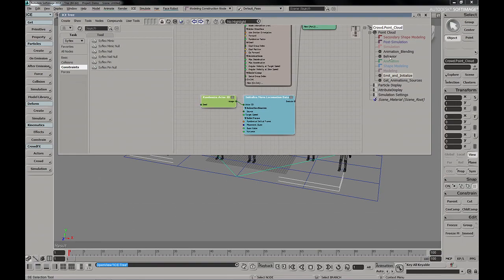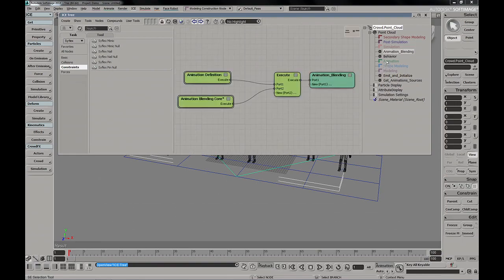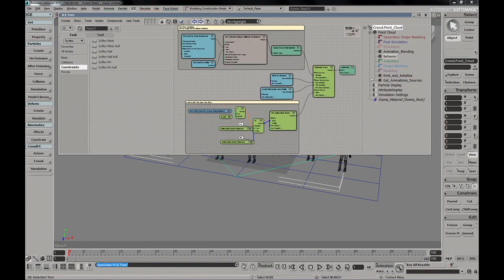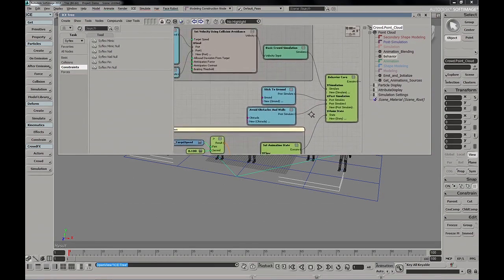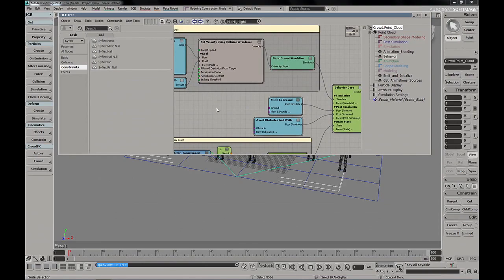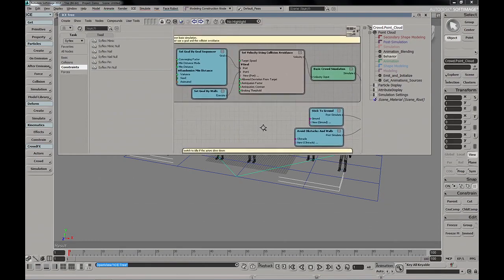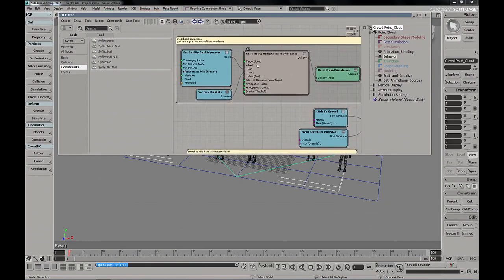This hasn't changed, but where it has changed is in the animation blending portion of the tree and the behavior portion of the tree. So the behavior core is an implementation that allows you to create essentially any kind of crowd effect that you might want. Right here, it's just using a very simple solver that sets velocity with a collision avoidance.